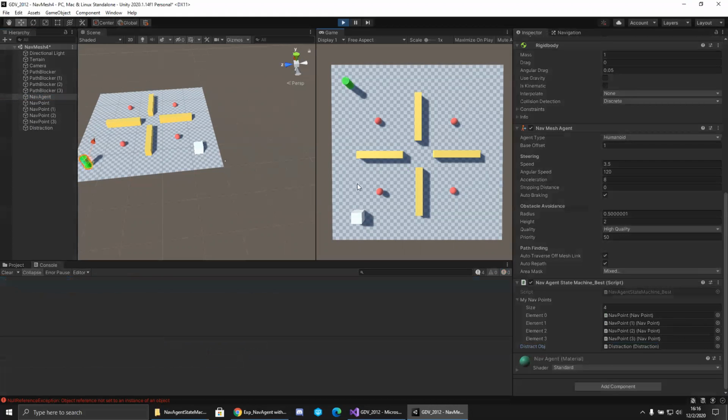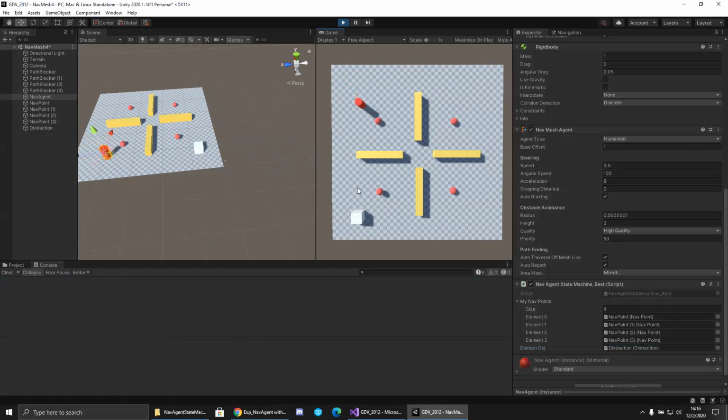Give this a play. If we press D, hey, pulled it off of its normal patrol path, and it's navigating over to this distraction point. Now I want it to detect when it hits one of these distraction points and just go back to its normal patrol after it touches it.